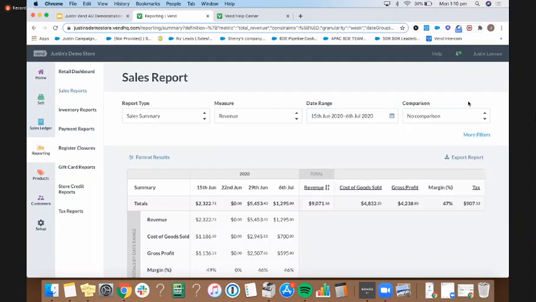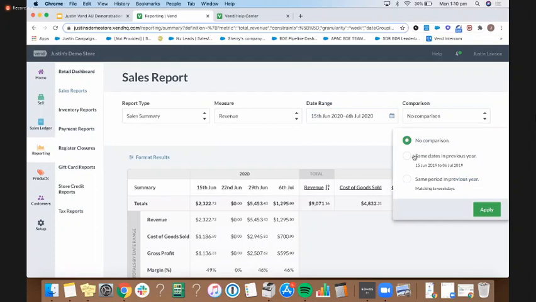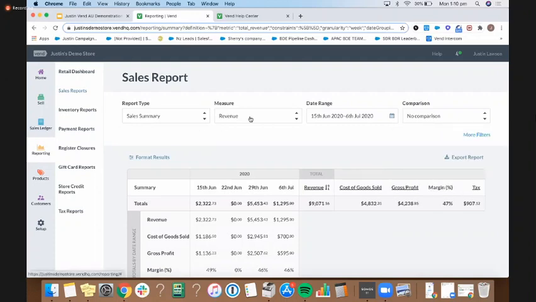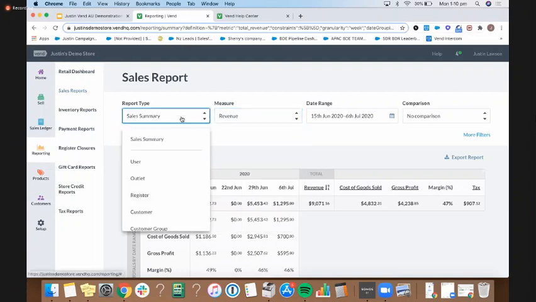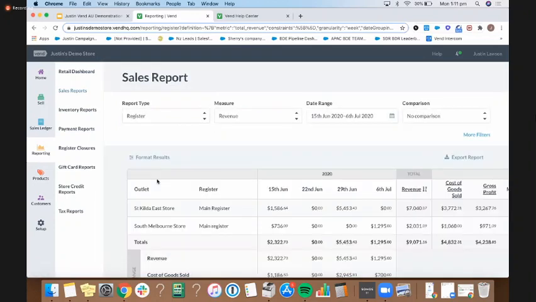So the hour is quite cool. I can also do a comparison, so I can compare the same date in the previous year, just to see how I'm tracking. Excellent. That's exactly what we're after. Sweet. Beautiful. I'll let you guide me here, Tom. In terms of a sales report, would it be by register? So you do it by register, for example?